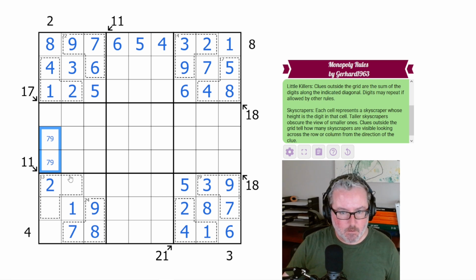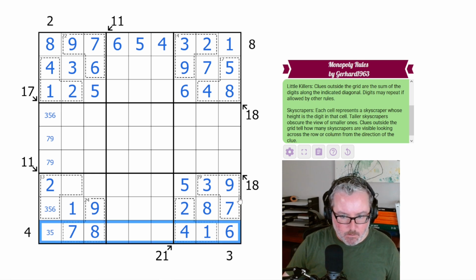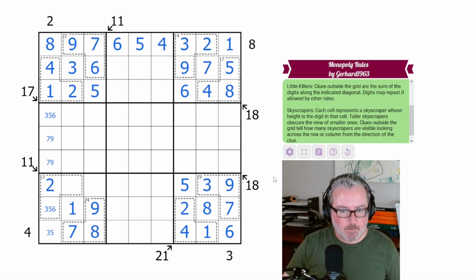And we get some digits here that we might be able to use for our killer clue, our little killer, excuse me. So we need to have a 3, 5, and 6. This is not 6. All right, was there anything that looks across here otherwise? It doesn't appear to be.